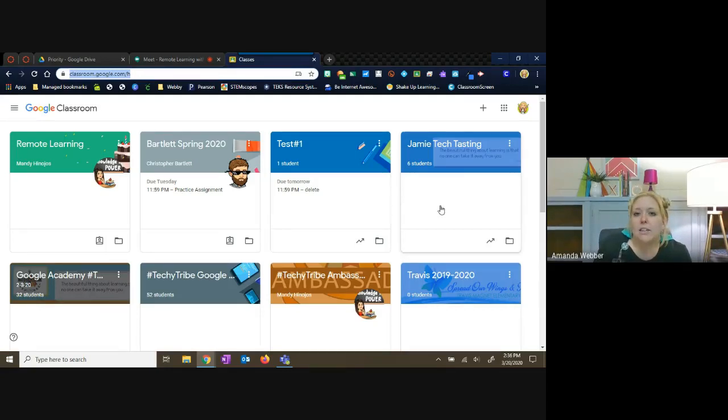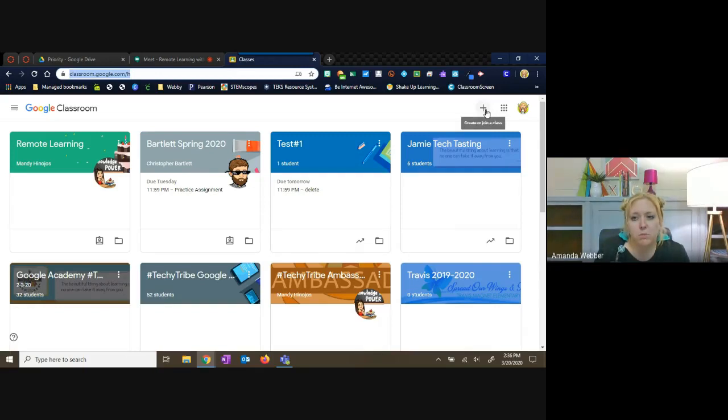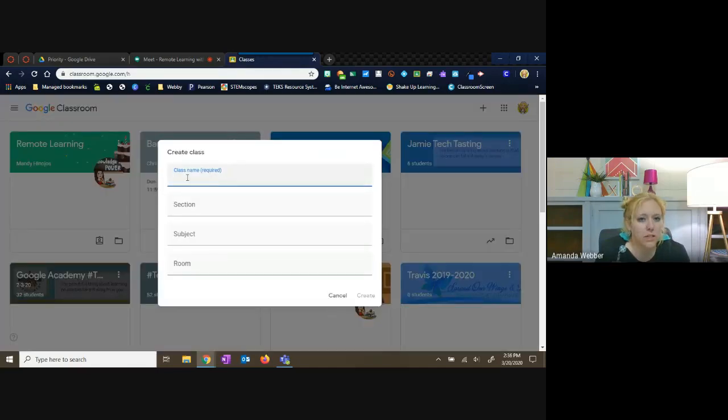Since this is possibly your first time working with this, you're going to come up to the check mark, plus mark up here. You're going to create a class. It's going to pull it up. You have to give it a class name. You don't have to fill out all this extra section, subject, room. Most of the time, this is probably going to be your kitchen, dining room, home office, wherever you're at that you're actually running this right now.